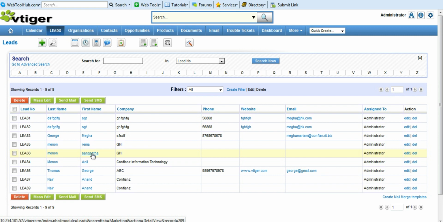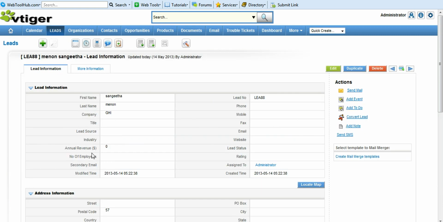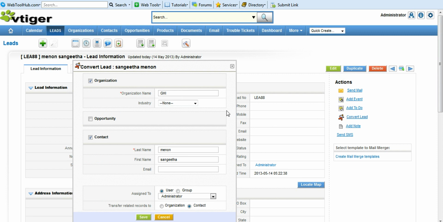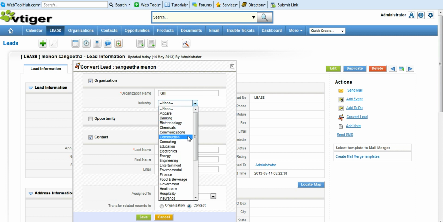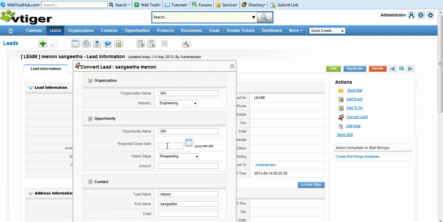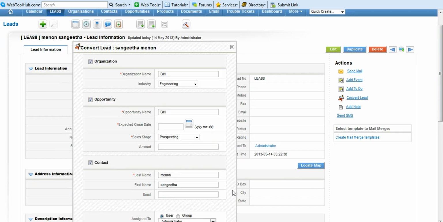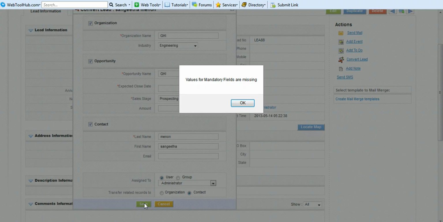Click on the detailed view of the lead and then click Convert Lead. Edit the details as needed. After having entered the required details, click on the Save button.